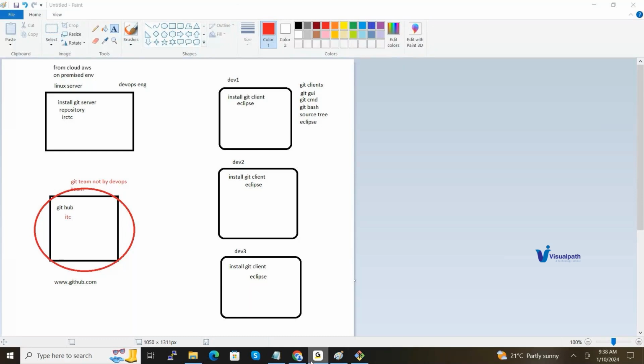Chandu, if you want to delete a file, do we need to delete it in the local server or in GitHub? See, if you want to delete a file, first you should delete it in the local server and then apply that change on the Git server. That is the reason you are using the git push command.